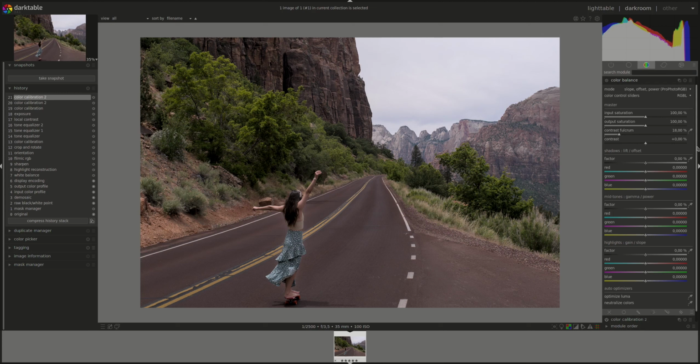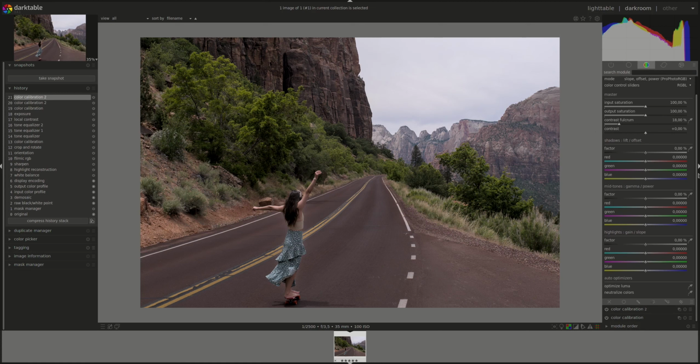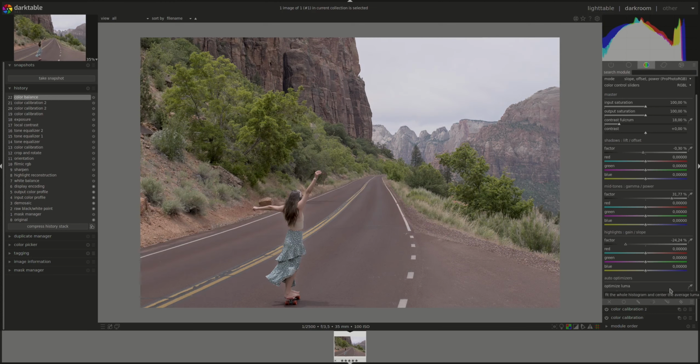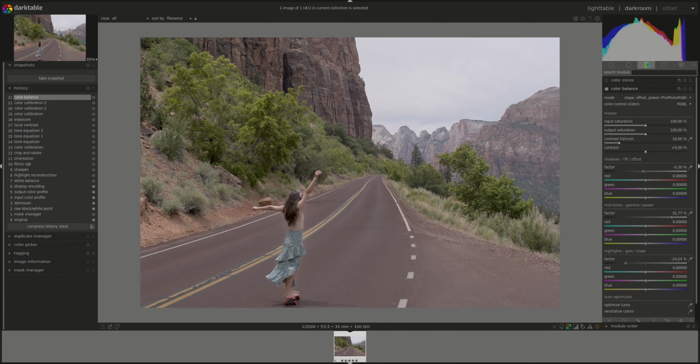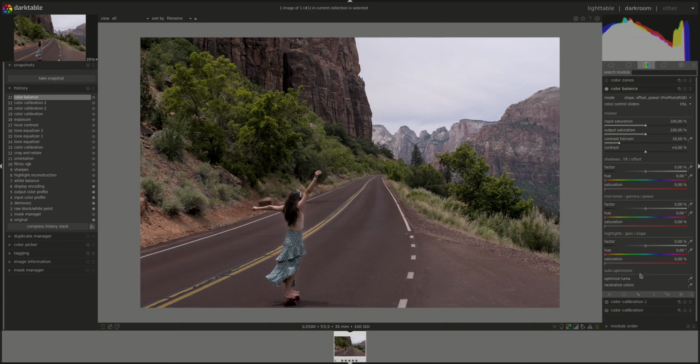What do we need to do here? Let's just try the auto optimizers and see what they do, and we'll take it from there. They rarely ever work for me. Ah, there you go. Okay, reset that. And the colors. No, took all of the pop away. Well, okay, reset. That doesn't work. We have to do everything manually, and that's how it should be.